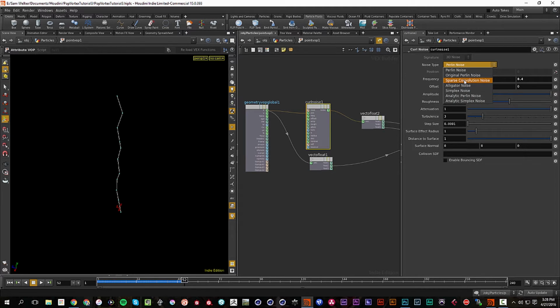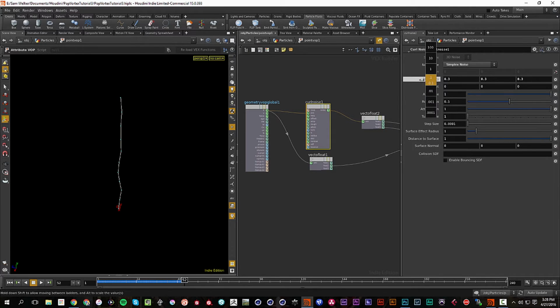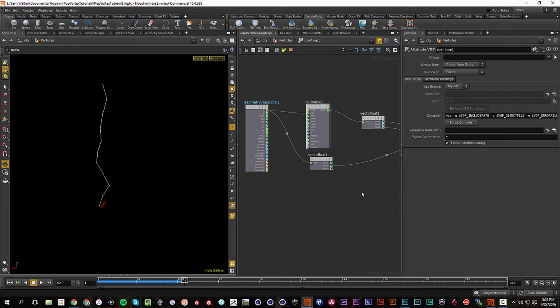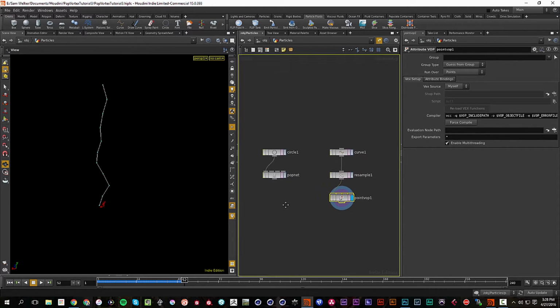So I'm going to use, I think, sparse convolution noise. Actually, I might use simple noise. And I'm going to turn the turbulence down to 1 and set the frequency at 0.3. And the amplitude I'm going to set to 2. So this gives us a kind of jagged curve, but this is going to be a nice setting, maybe 3. A nice look. So the next thing I'm going to do is jump back up to the particles.